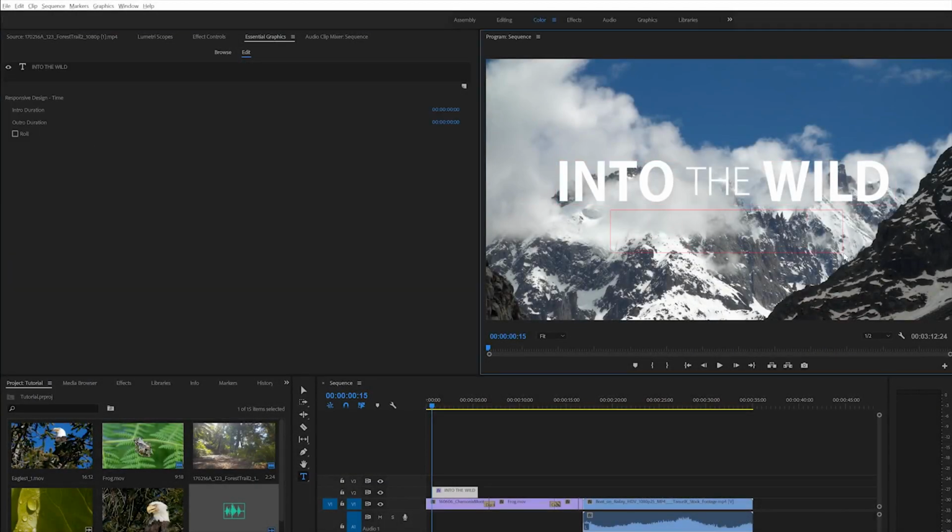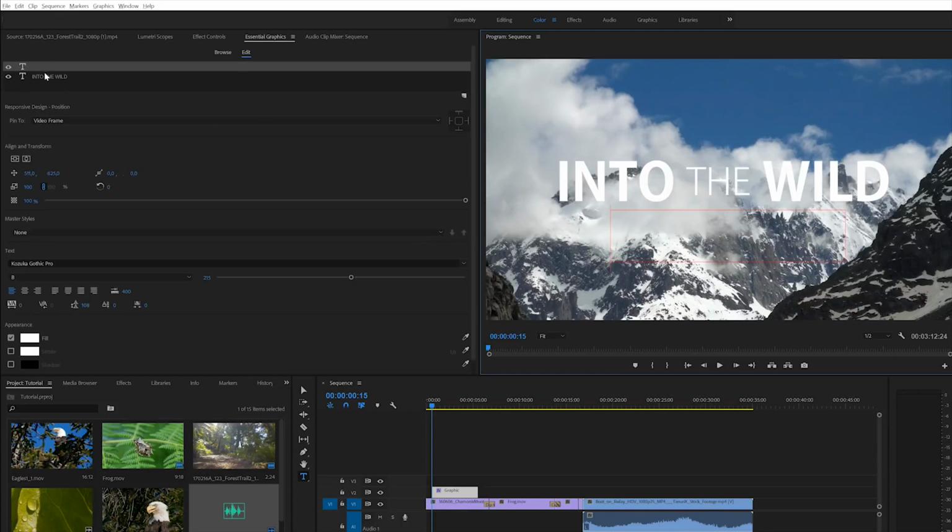Again, I'm using the Type tool to create a new text box. And inside the Essential Graphics panel, you can see that there's a new text layer created. The red line next to the text box indicates the size of the text, and as you can see, it's too large, so we need to decrease the size. Let's add some more text.